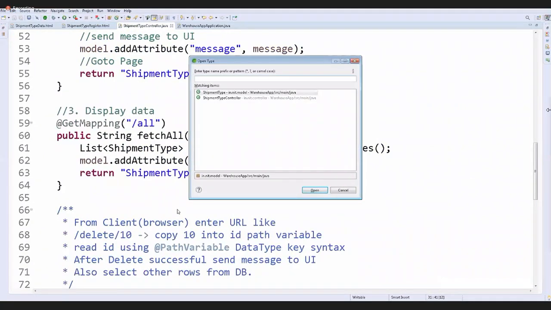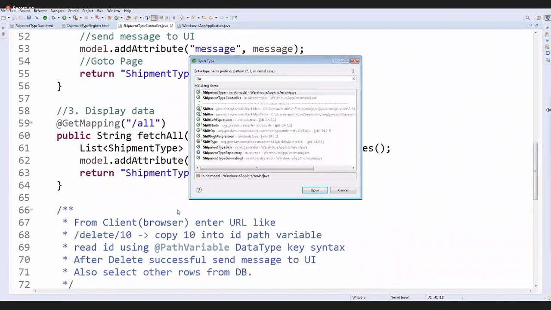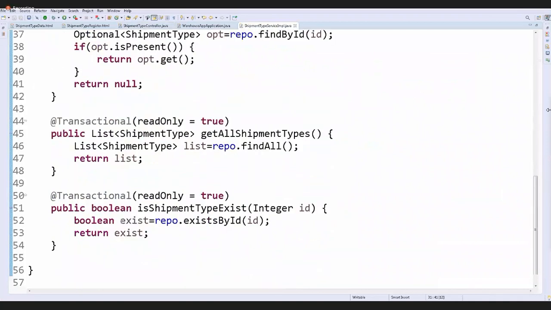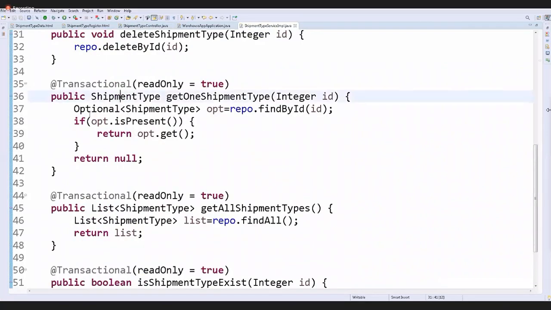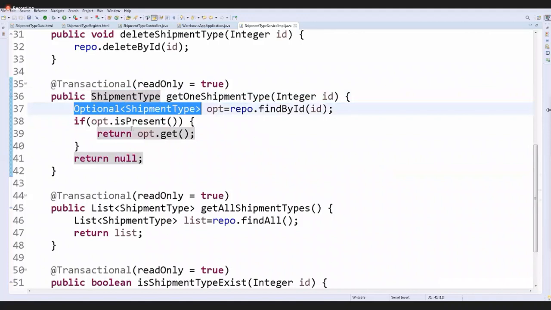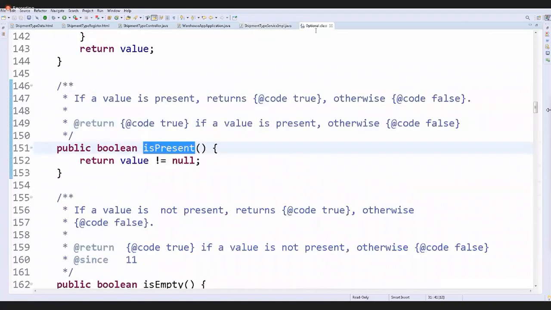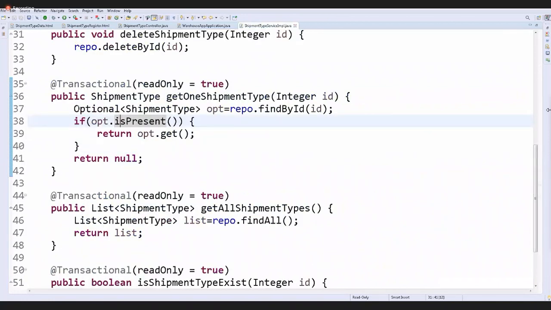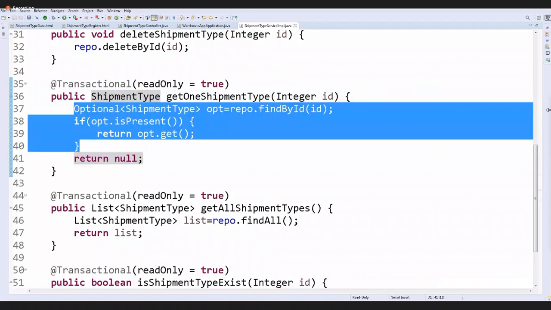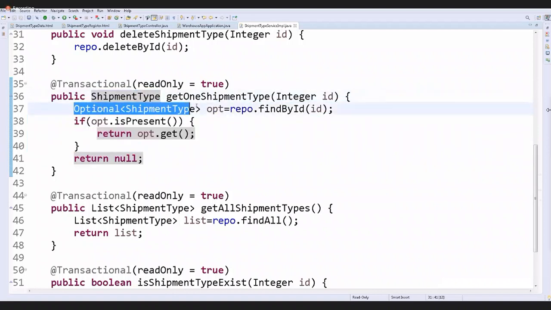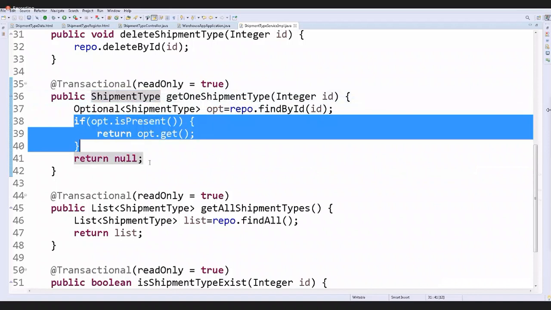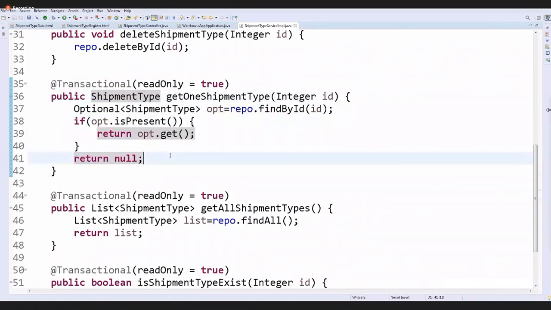That means I'll do the code changes here. ShipmentTypeServiceImpl. There I'm returning an object, right? But here I'll return an optional type only. There is a method to check if it is present. I'll read the object, else I won't read the object. The return type of this one also I'll change here. I showed this code just for understanding, but actually we have written optional only. In the controller you have to take such a decision. This decision you have to take in the controller.